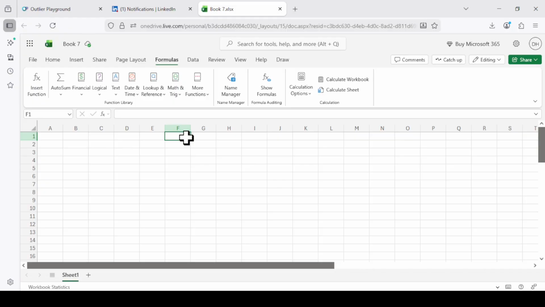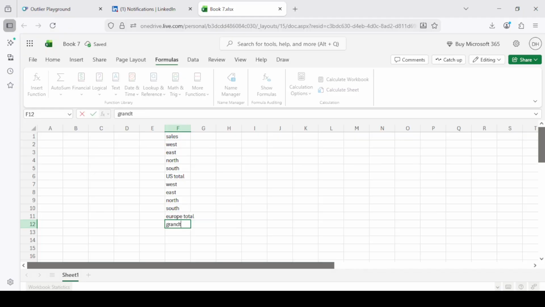So maybe we have sales in the west, east, north, south, and maybe that is the U.S. total, and then maybe west, east, north, south, Europe, or something, total. Okay. And then we have a grand total.